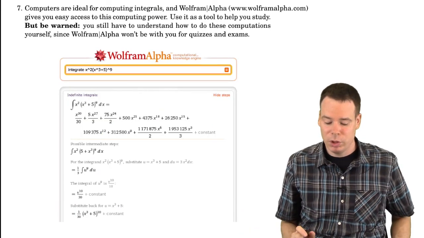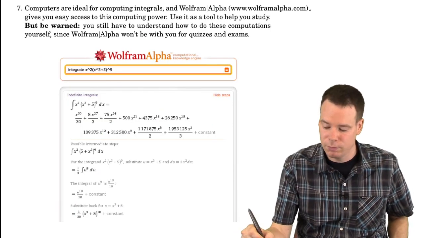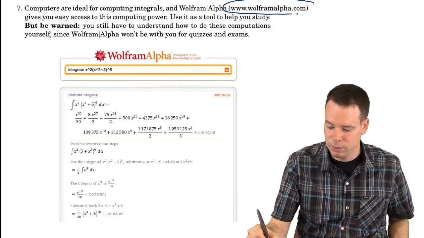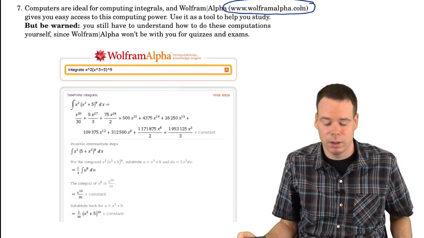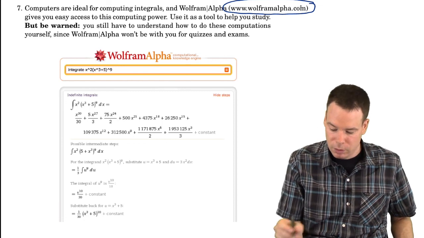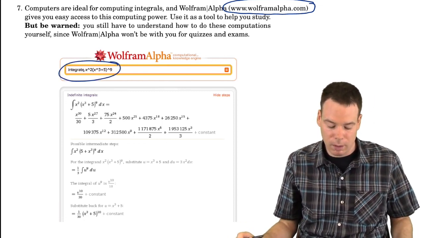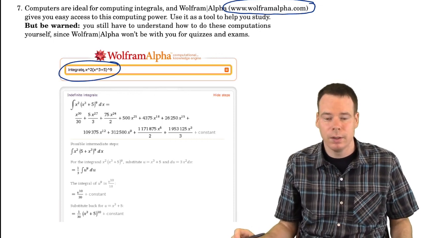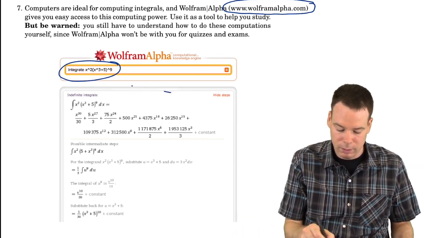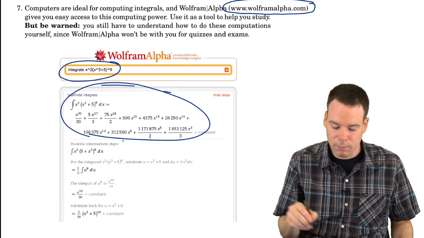The one thing I just want to bring to your attention is that computers are ideal for computing integrals, and you have access to a mathematical software package at wolframalpha.com. When you go there, you can just enter the function you want to integrate using the command integrate, and it'll come back with an answer for you.